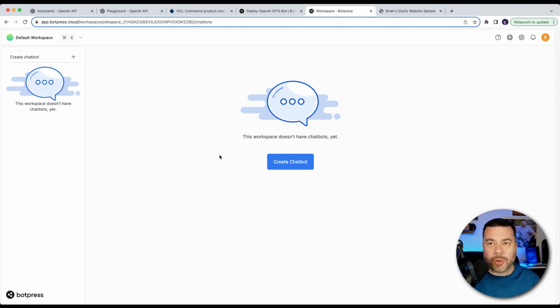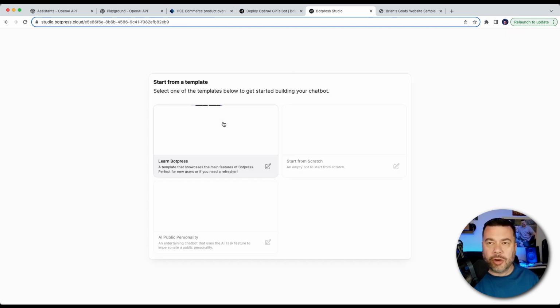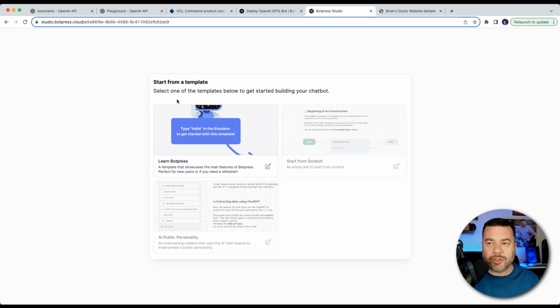And the only option we have here is to create a chatbot. So we're going to go ahead and click Create Chatbot. That'll then redirect us to the BotPress Studio. And we have an option to select from a template. The only template that's enabled here for me is this Learn BotPress.